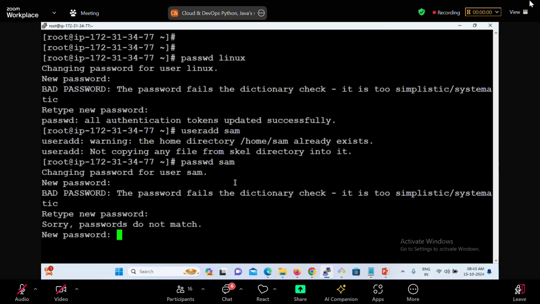Okay, and enter. So what is it telling? It is telling bad password, retype the same password. I say I gave the wrong password here when I am retyping it. So what is it telling? Sorry, passwords do not match. So it is matching the thing also. That's why it is checking.